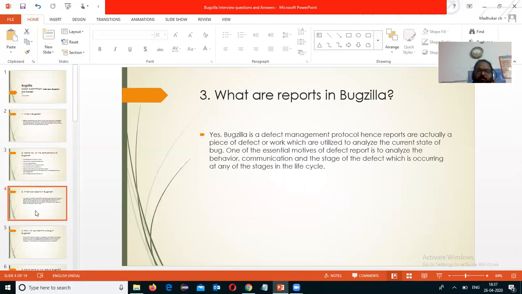What are the reports in Bugzilla? As with every reporting tool, generally reports are going to be created. Here also a lot of reports are going to be created. Bugzilla is a defect management tool, hence reports are actually a piece of defect work which is utilized to analyze the current state of the bug. One of the essential motives of a defect report is to analyze the behavior, communication and the stage of the defect, which is occurring at any of the stages in the life cycle.